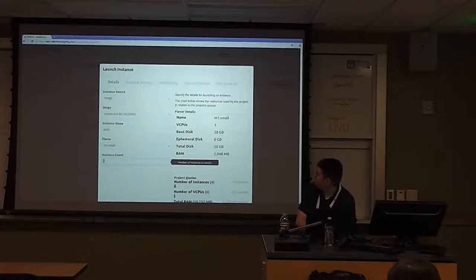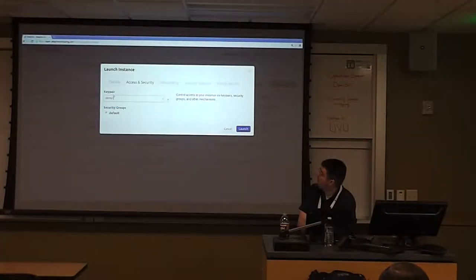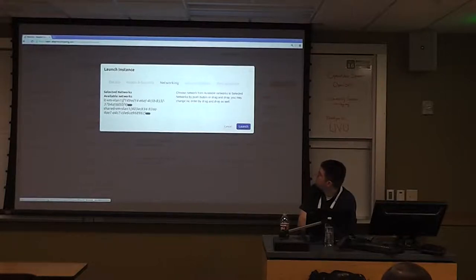You can define instance count. So if you needed more than one of the particular VM, you could say, launch 10 of these, and it will go ahead and create 10 of them, all identical. So Nexus and security, you can select the key pair here. It automatically selected the one I uploaded because it's the only one there. And the security group of default is automatically selected for me. This is something particular to our environment. We do have to select what networks we want the VM to be connected to. If you're using DevStack to set things up, I don't think this tab is even here.